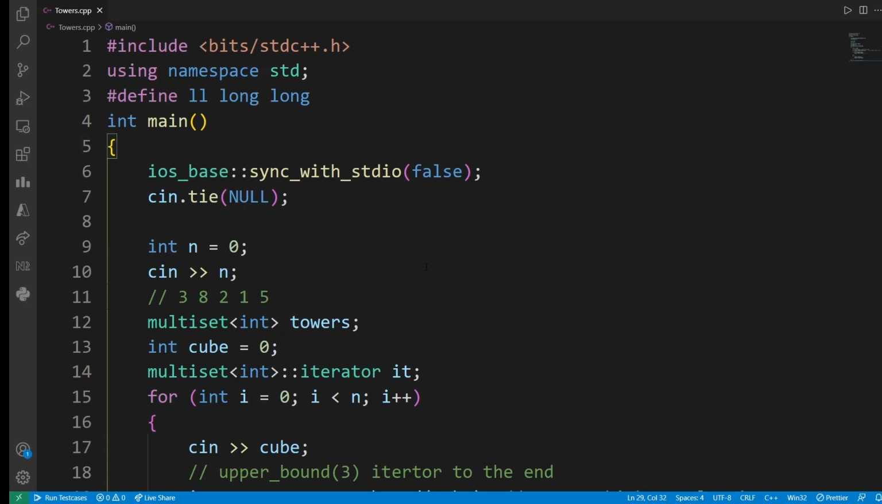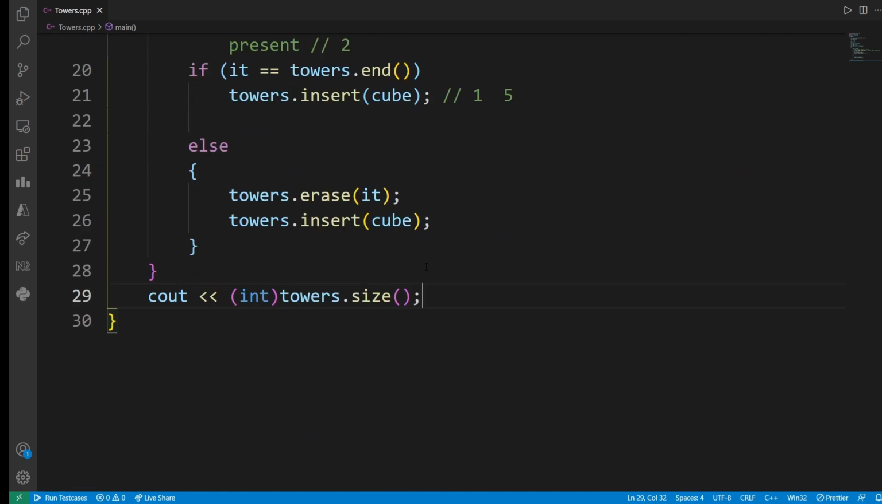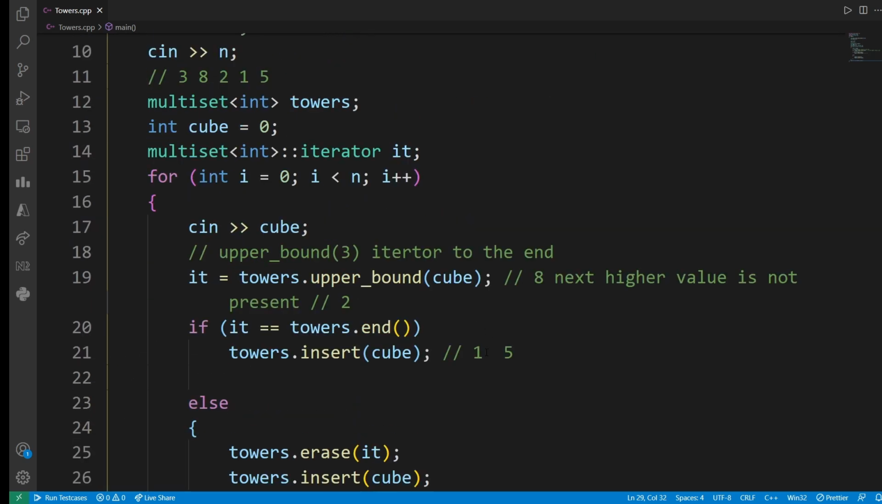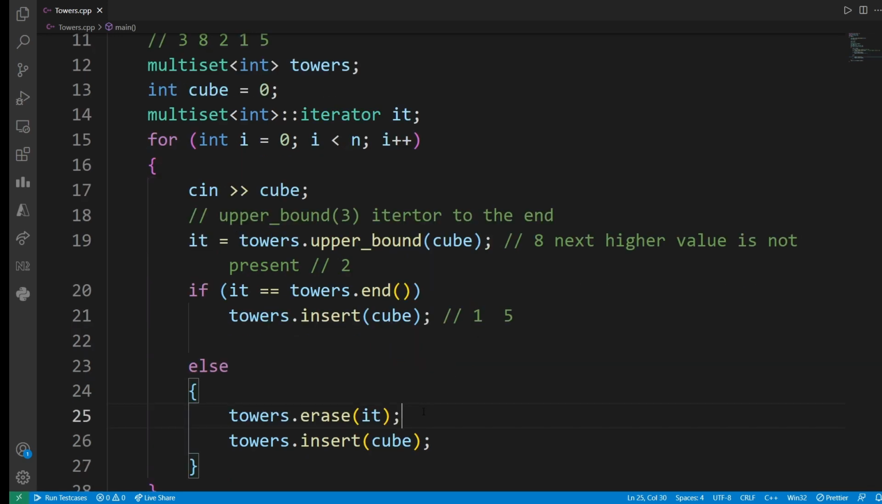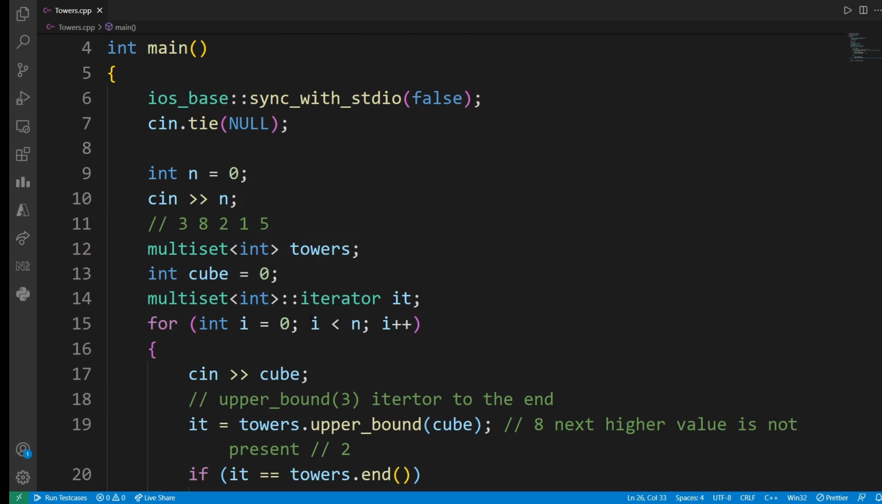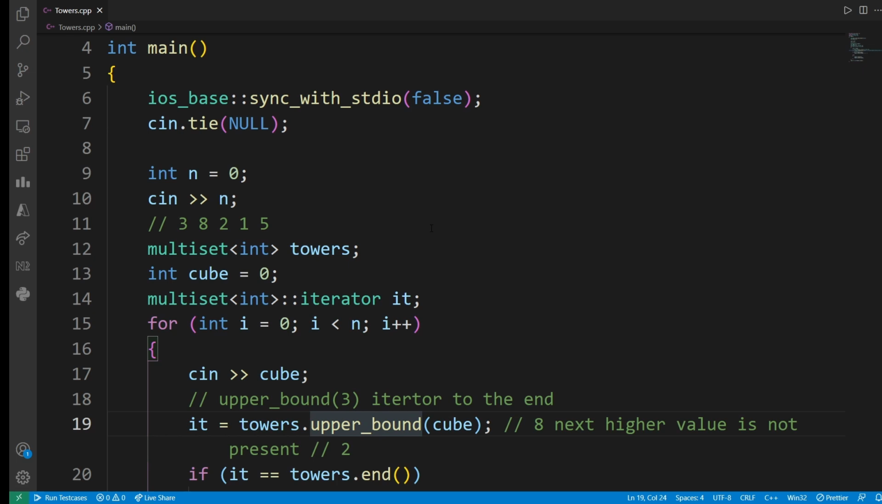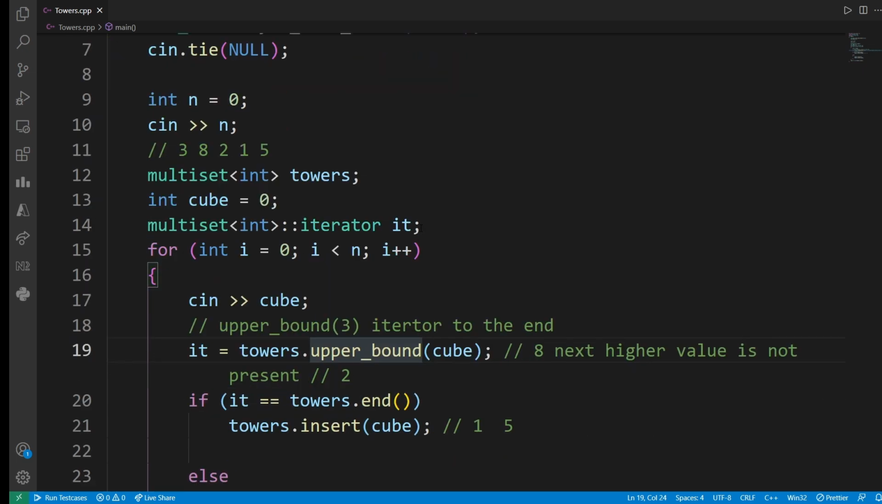And I hope the problem is clear. We did nothing special, we just performed the operations. We always catch hold of the point of checking, and we erase it before inserting. And if you have any issue in understanding multiset, iterator, or upper bound, I have all these in the playlist. You can check them, and then you will have a better understanding.